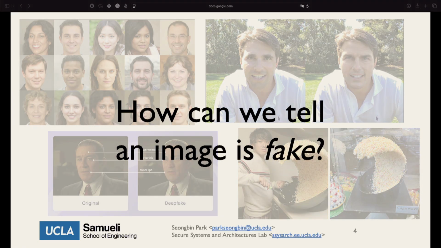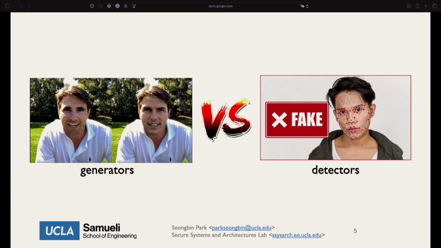Because these images are getting more and more real, how can we tell an image is fake? One way to do that is using deepfake detectors. Deepfake detectors are statistics or machine learning-based models, classifiers, where you take an image and output whether it is real or fake. However, these detectors work well initially, but as generators' capacity gets better and better, the job of the detectors gets harder. In order to detect the fake images, the detectors must get better, but then if the generator gets better, the detector has to get better again, and so on. So these detectors and generators are caught in a never-ending arms race.